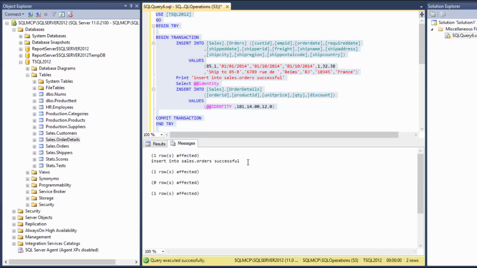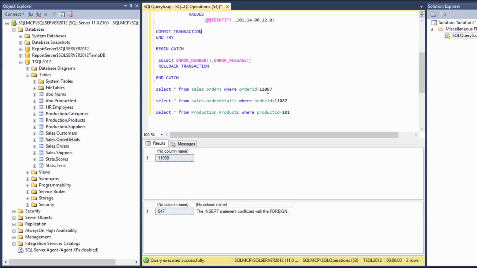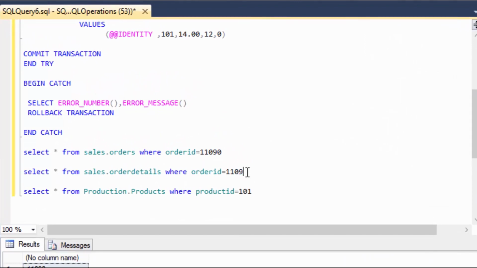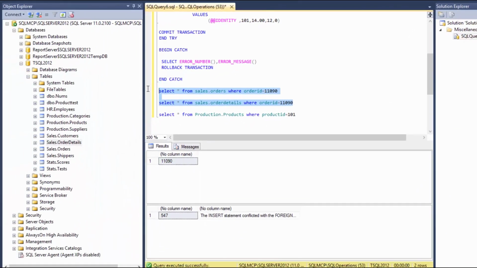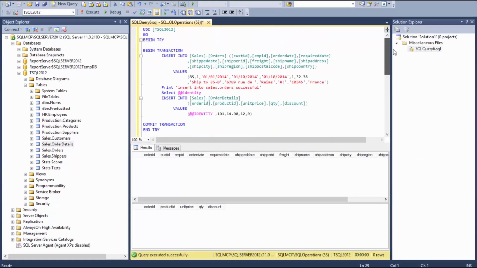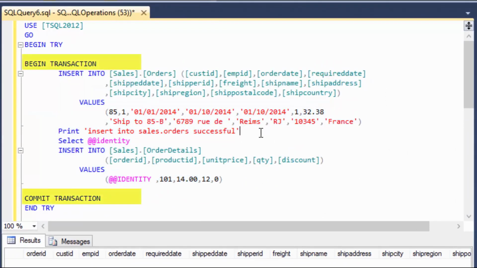When you go to the messages, it shows that the first insert has been successfully done and the new ID that is inserted is 11090. Let's see if we can find that order in the sales orders and the sales order details table. Let's select both these statements and click on Execute. This shows that since we enclosed both the insert statements in a transaction, even though the first insert has been successfully done, since the second insert failed, the first insert has been rolled back.